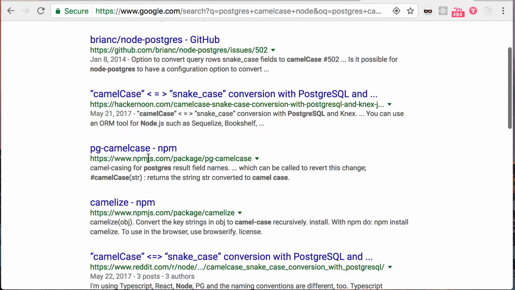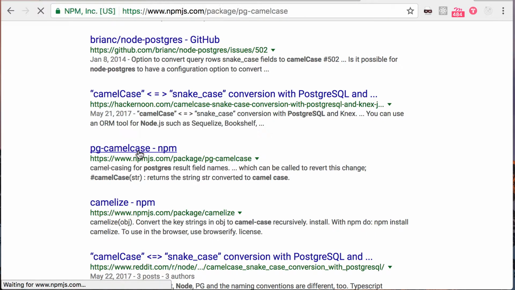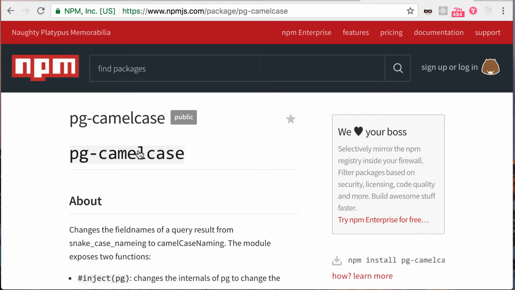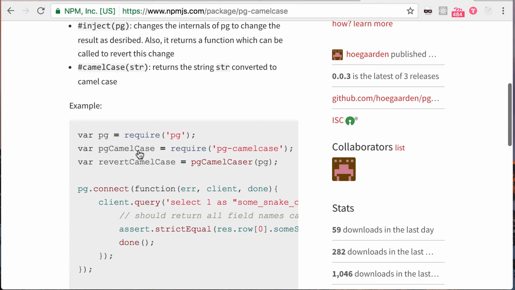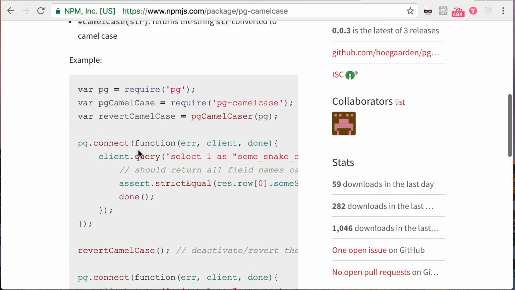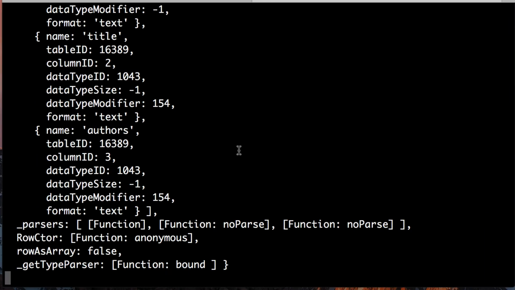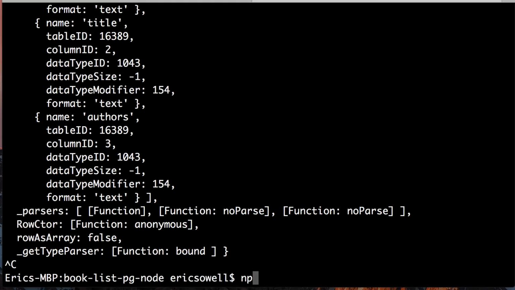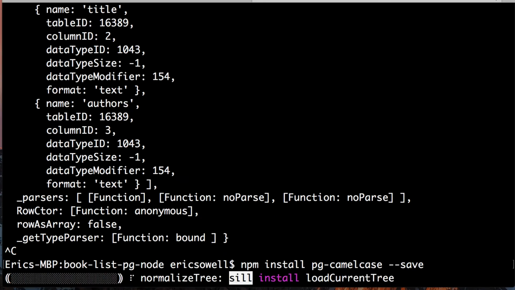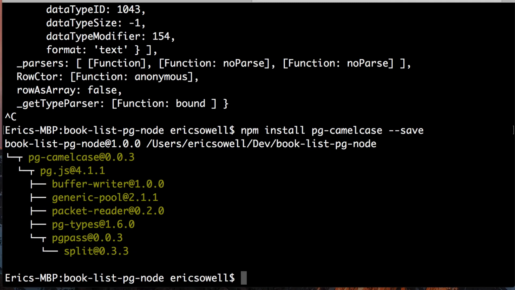All right, is there a way of doing this? Oh, hey, look, this looks promising, and I've used it. It works great. And so, yes, PG camel-case. This is pretty handy, and this is all we have to do right here. And so let's do this. npm install pg-camel-case. All right, that's now installed.